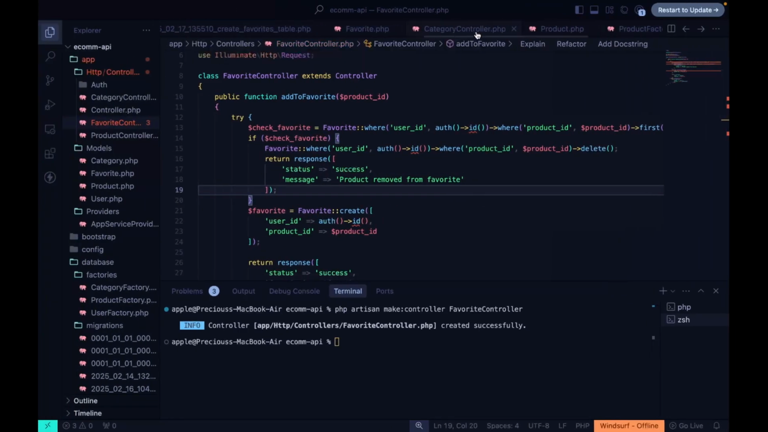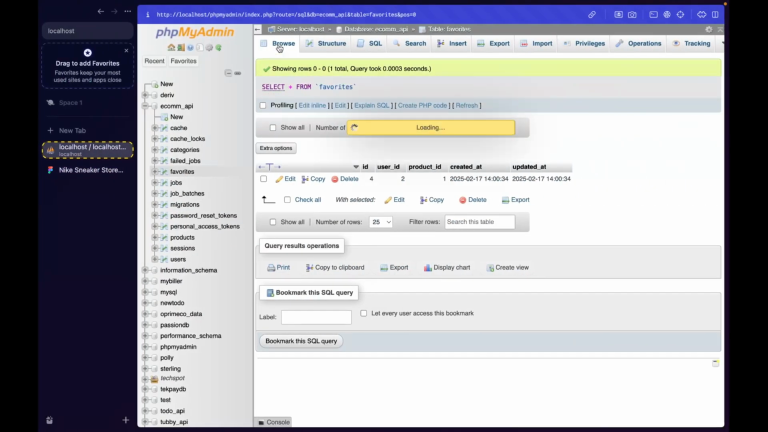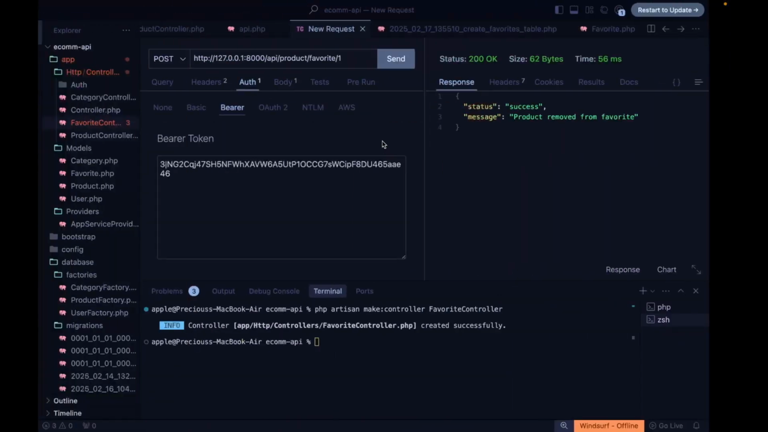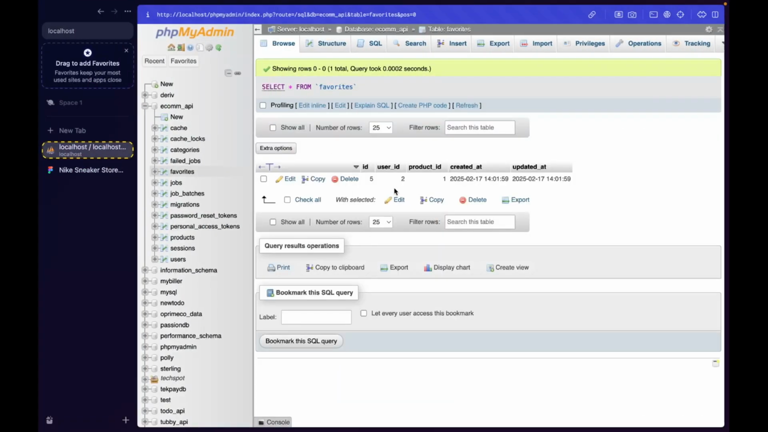So in this case, we're able to track it. When I send it, you see product has been removed. Now if I check my database, it has actually been removed. Now if I send it again, it has been added. If I check my database, it has now been added. Okay, so favorite works like this.